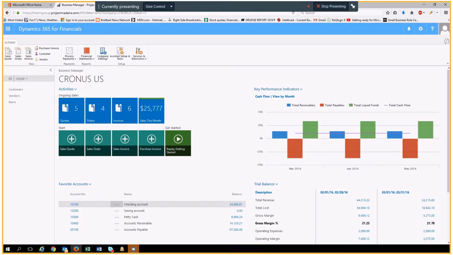Okay, so that's the first scenario that we would show higher level people: this is how you get access to it, and this is how you can navigate through the system. From the business manager role model, you can see there are quotes, orders, invoices, and sales this month. If I want to add a sales quote, I click on that.